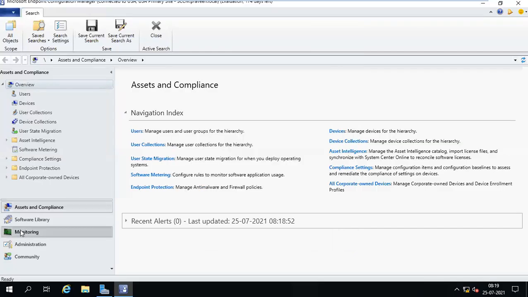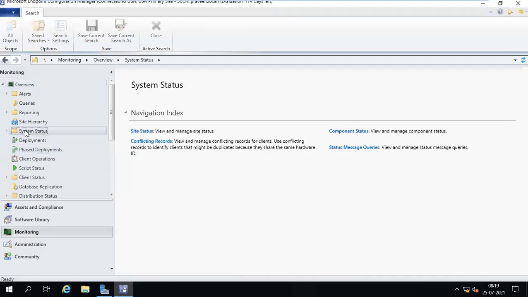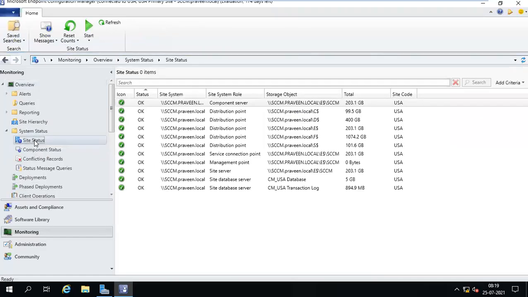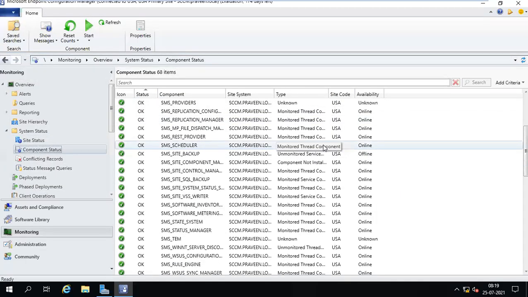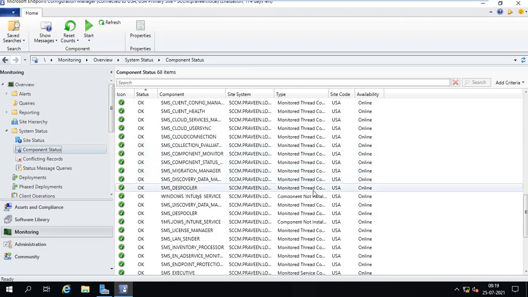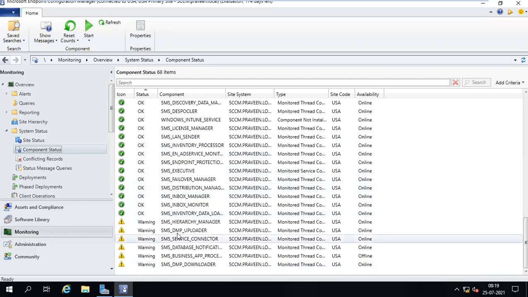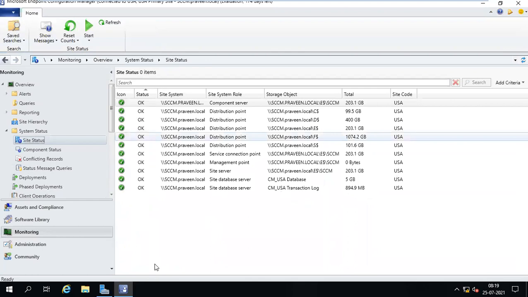Then go to Monitoring, go to System Status and go to Site Status. You will see all are green and okay. Most of them are green, so it's good. Go to the components and check that each and every component is green. Warnings can be ignored, but not all errors are harmless.